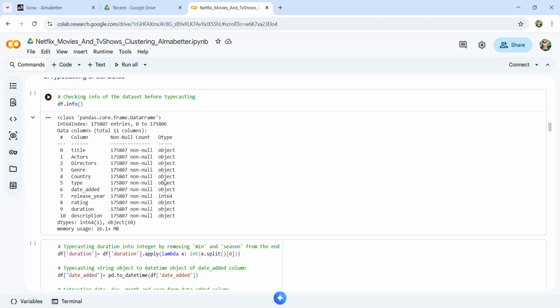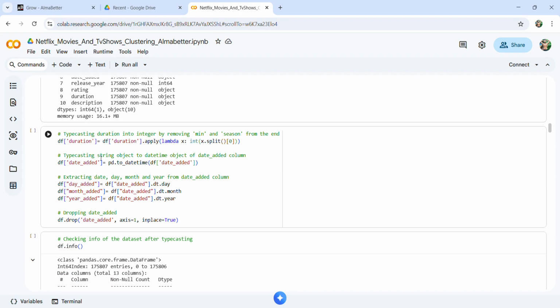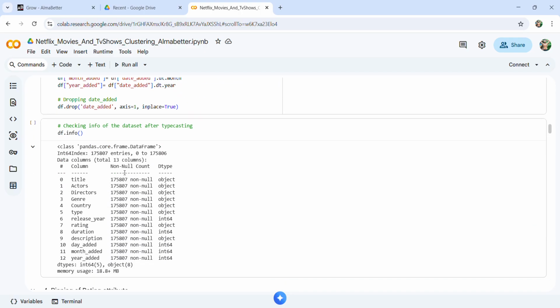Now typecasting of attributes. Checking info of the dataset before typecasting. df.info. This is the info: title, actors, directors, genres, country, type, date added. These all are the dataset before typecasting. Typecasting duration into integers by removing minutes and seasons from the end. So here also we are using a lambda function. Typecast of the object.